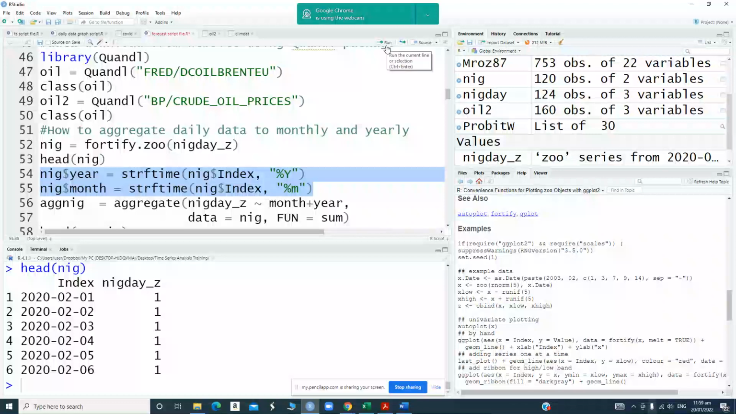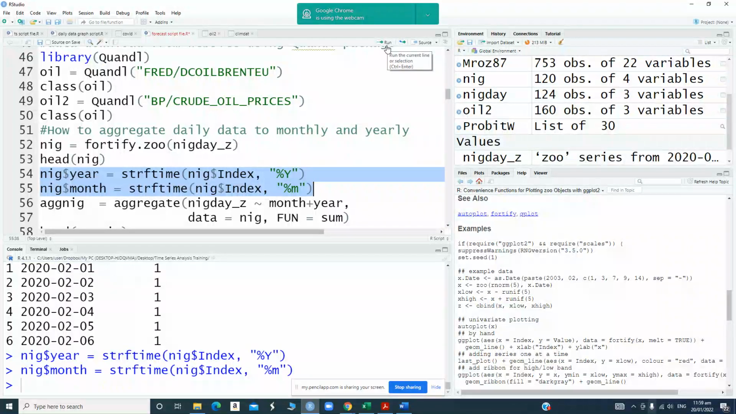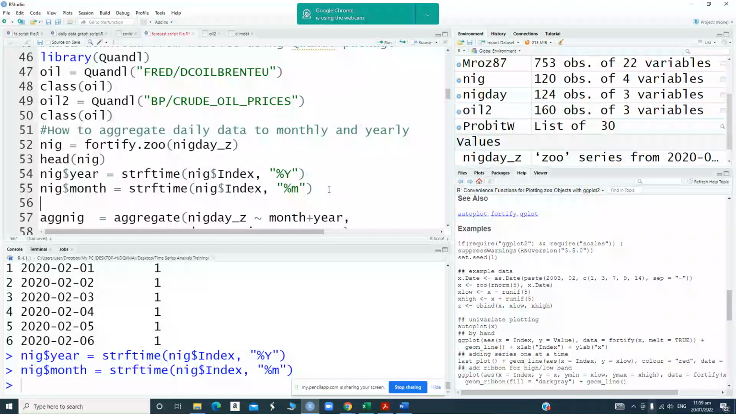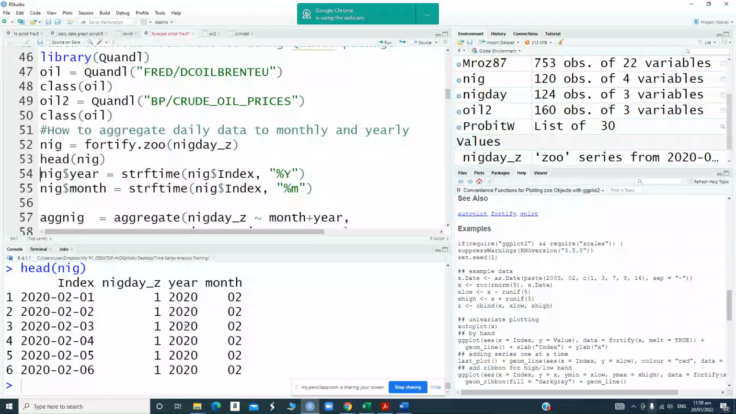Okay, fine. So, okay, try the head NIG again. Let's see that. Yeah, you can now see. I now have a column on year, I have a column on month. And this is showing me the first 6 observations. So that's how to handle it.